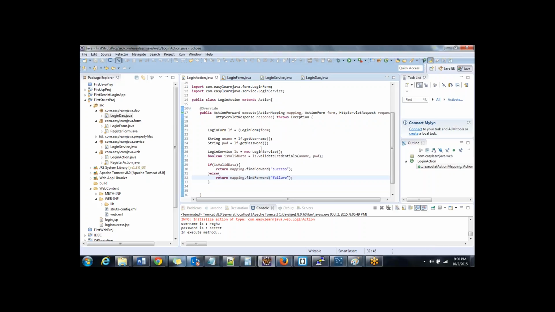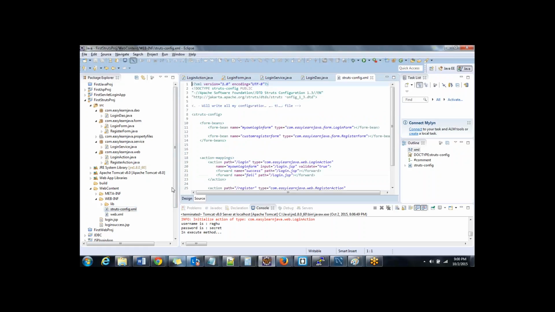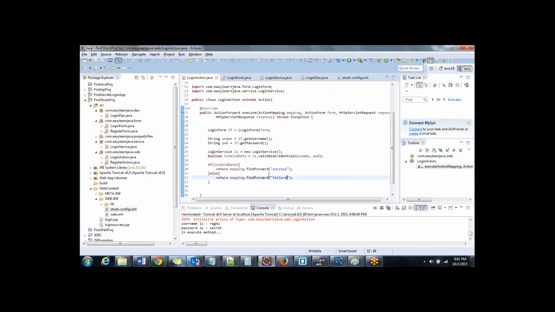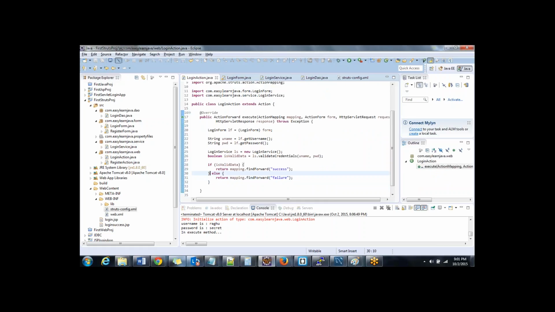Okay, success and failure. Now let me go back to my struts config page and say if it is a success, I will be going to loginsuccess.jsp, and if it is failure, I will go back to login.jsp. This is the configuration that I make here. Okay, now the next scenario here is I say LoginAction. So once I come to LoginAction, I have done all the basic stuff. Control Shift F, format the code.